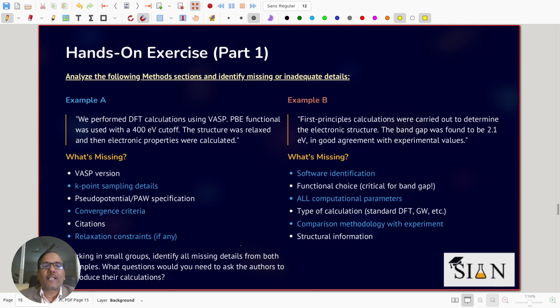So hands-on exercise part 1. Analyze the following method section and identify missing or inadequate details. Example 1: we performed DFT calculation using VASP. PBE functional was used with 400 electron volt cutoff. The structure was relaxed and then electronic properties were calculated. This is a sentence of three lines.